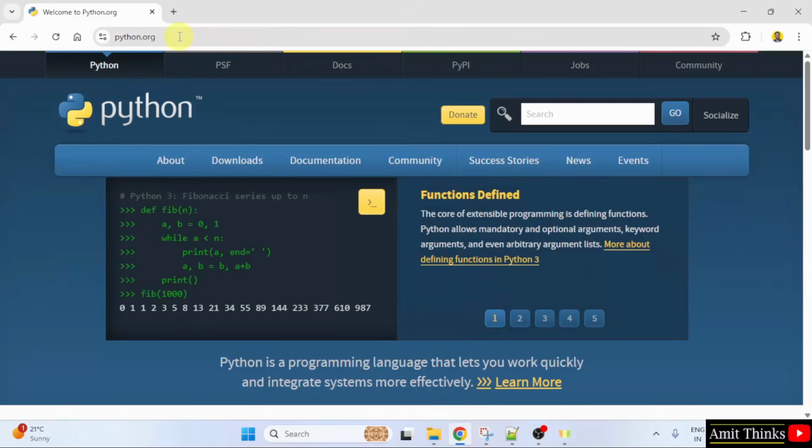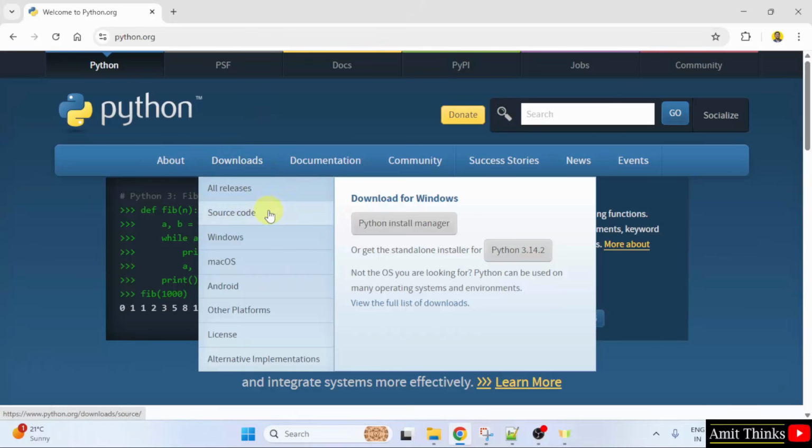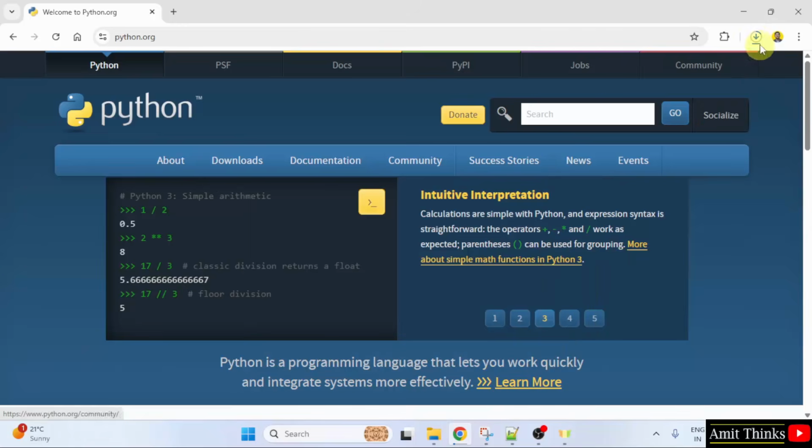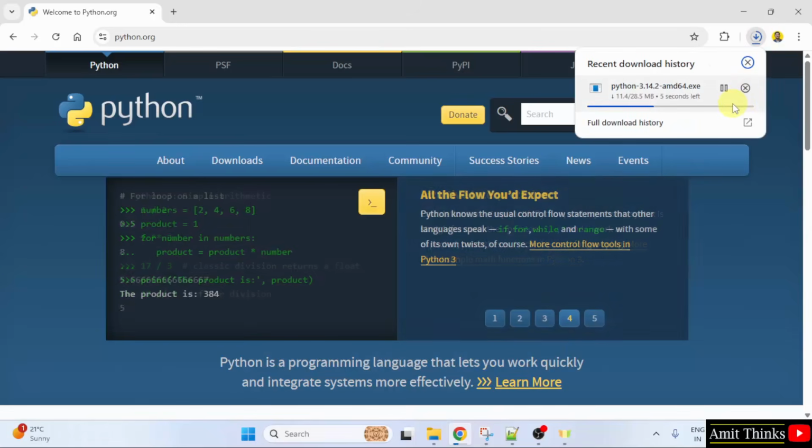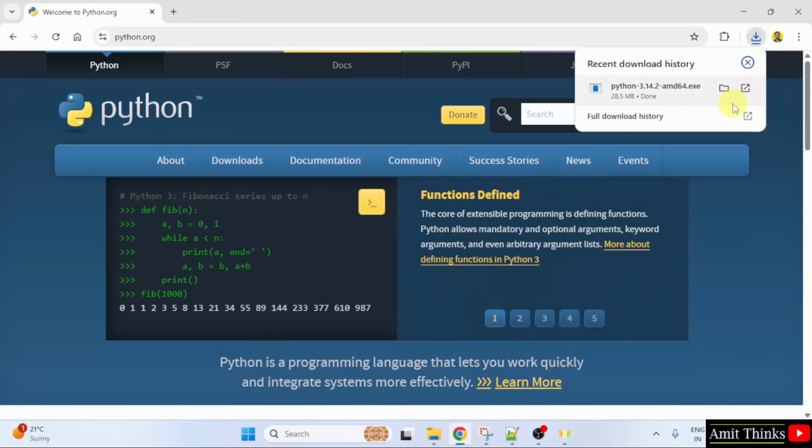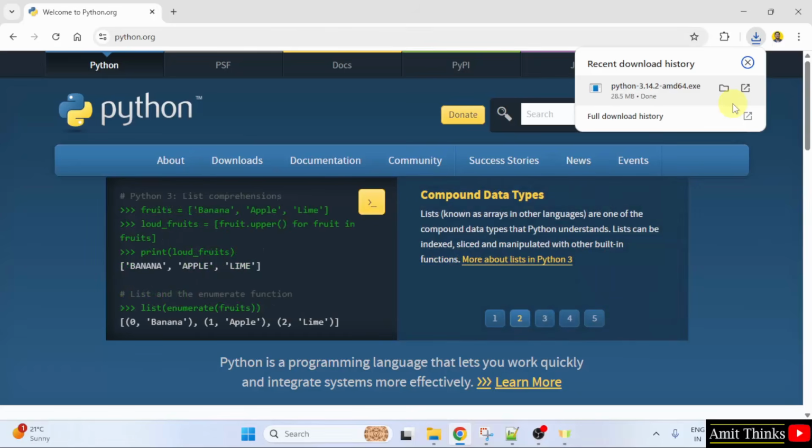After reaching the official website, keep the mouse cursor on the downloads menu and the current version is visible. Here it is, Python 3.14.2. Click on it to download. The download started. Let's wait. The exe file downloaded successfully.